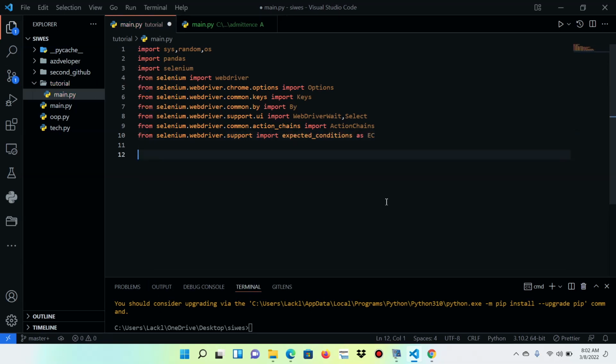Alright, since we are done importing the necessary packages, this WebDriver is used to create an instance of a driver of our web browser. We are going to use this WebDriver to create an instance. And these Chrome options are the options that we want to add to our Chrome. Either you want to open your Chrome in incognito mode, or you want it to open in normal mode. These are the options you are going to use to specify it.